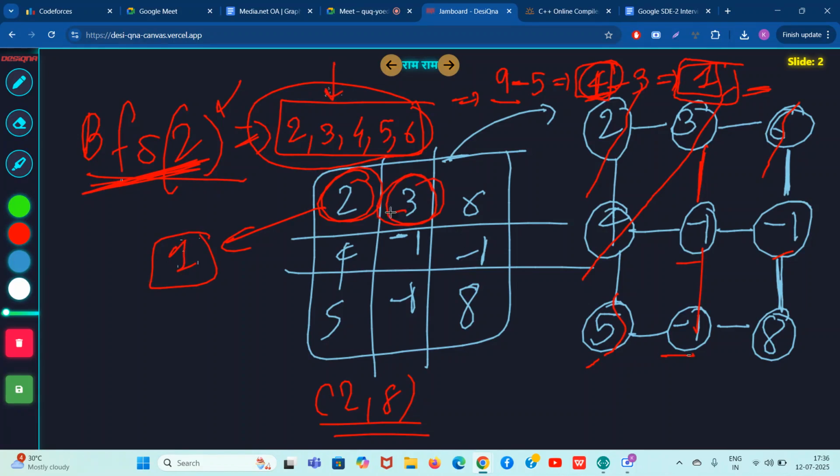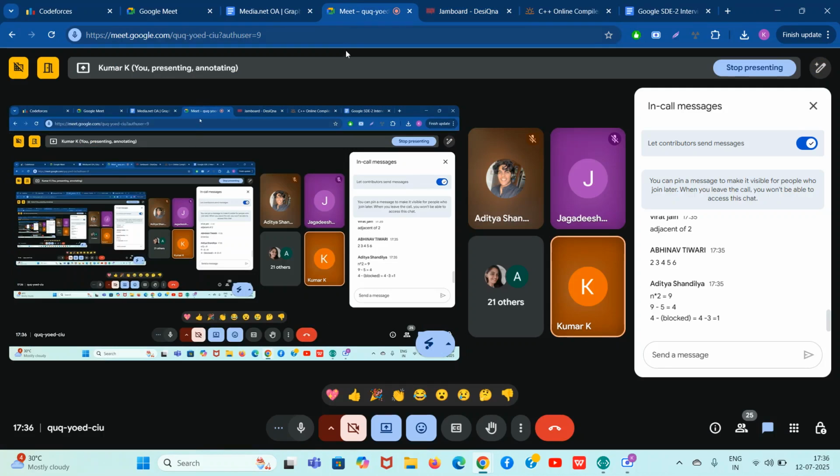Now for this, what you will do? BFS of 3. Like this, guys, you will play your game. You'll always do the BFS of each cell, and after doing BFS of each cell, you will know the SAD value of that cell. Clear? React with emojis if this basic concept is clear in your head.